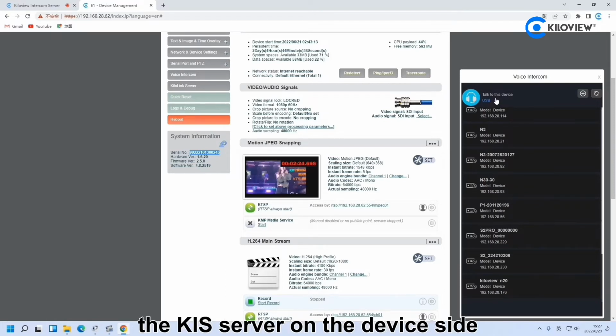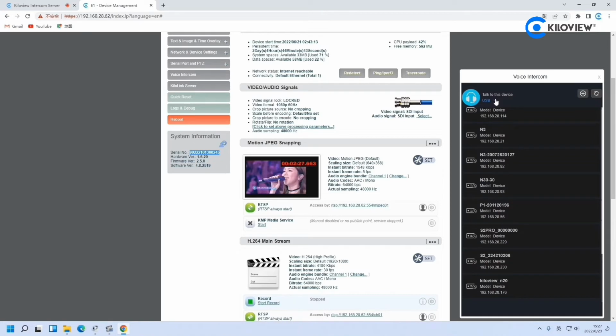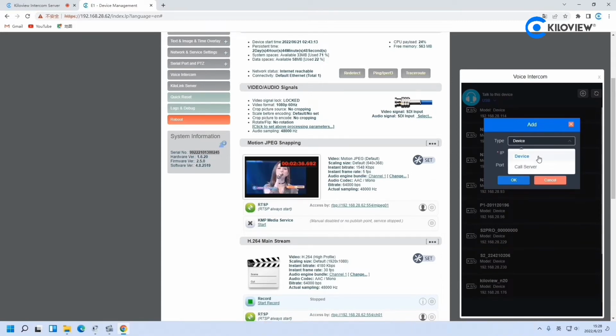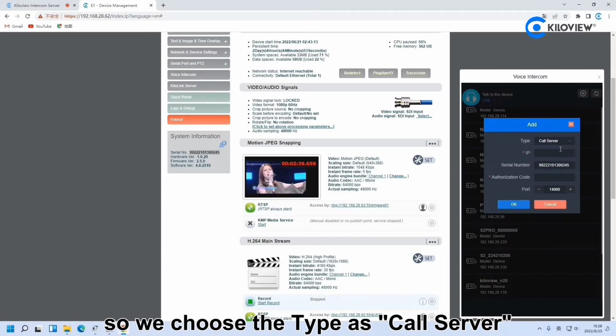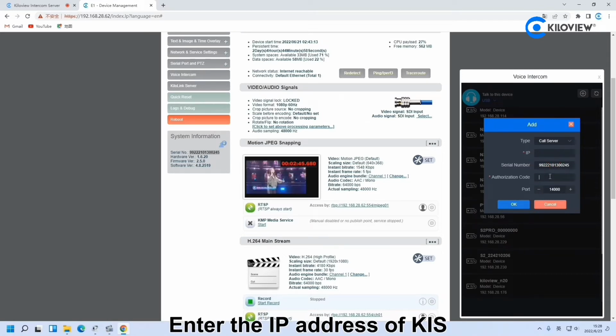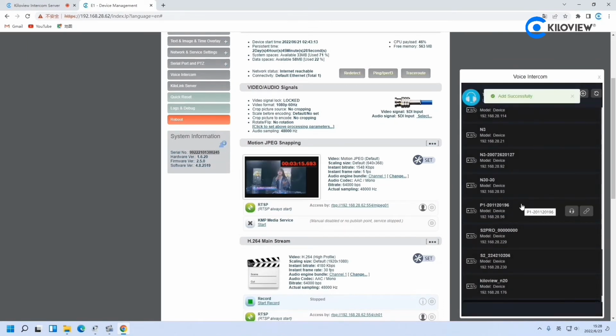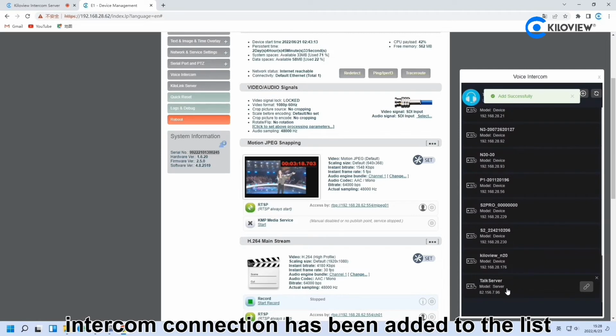Next, we need to connect to the KIS server on the device side. And click plus to add an intercom connection on the device side. We want to connect to the KIS server, so we choose the type as call server. Enter the IP address of KIS. And click OK. And then we can see that a new voice intercom connection has been added to the list.